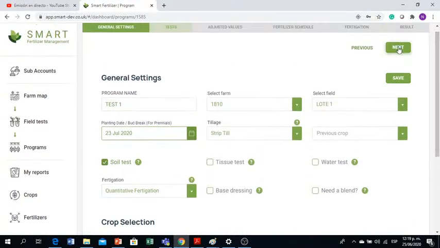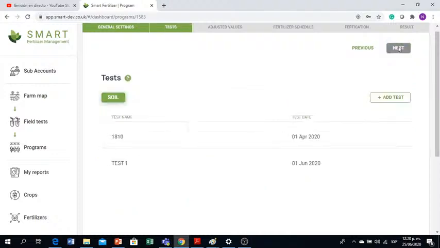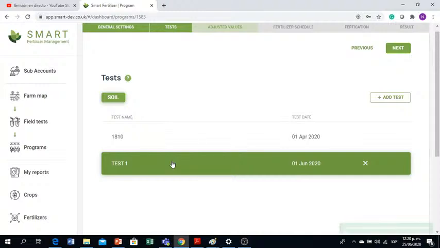So after we have all the general information about our program, we will go to the next step, that is add our test. So in the case that you didn't do it before, you can just go here and add them. If you already did it, you should have a list right here with your test: soil, water, and tissues if you do. So we just select our test, and after that we will go to next.